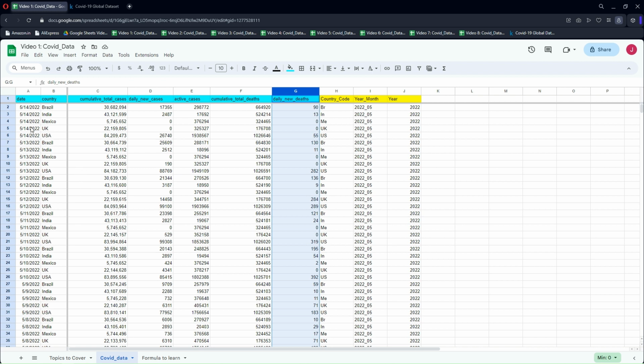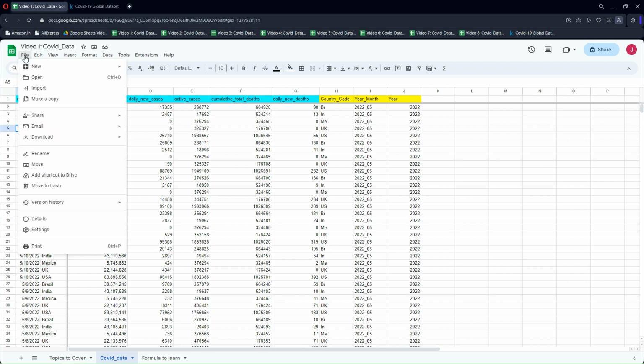So let's start by looking at the options available in the toolbar menu. In File, we have the option to create a new spreadsheet, open available spreadsheets or import a dataset, and make a copy of this spreadsheet. We can share it with others, email it, download it in different formats, or rename the file. We can move it in Google Drive, and there is an option to look at the version history of this particular file. We'll get into the details of this later on.